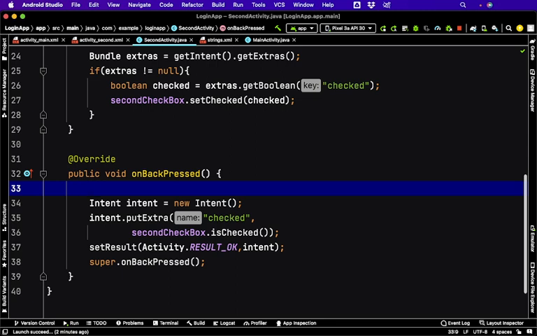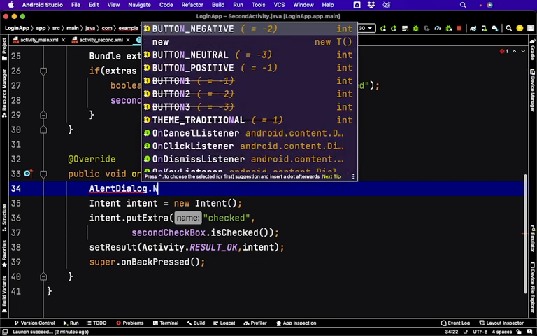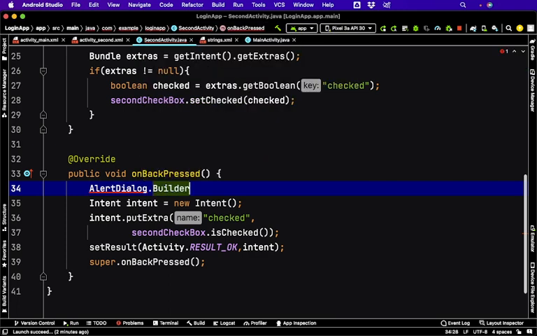Also here, alert has another pattern. AlertDialog is the builder pattern. What's the idea of this pattern? You have a builder where you create all the configurations that you want for the alert, and then you use the builder to create an alert for us. That's the idea. So that said, how does this work?